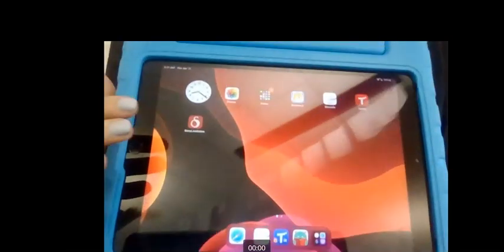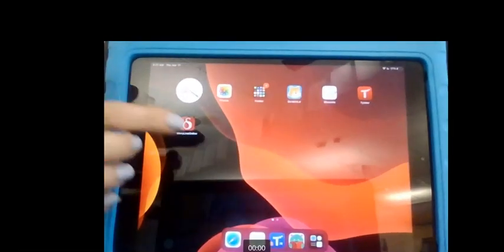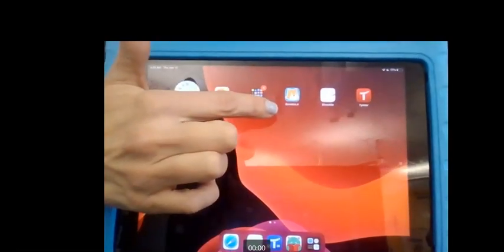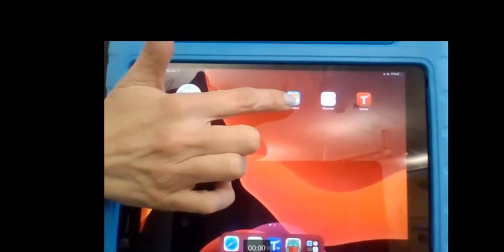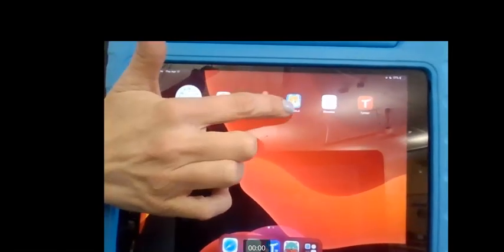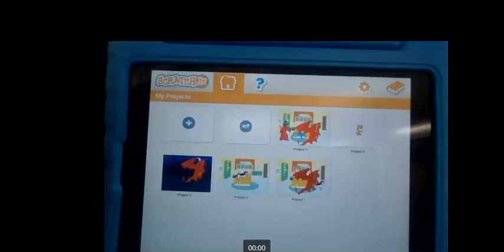You are going to look for the Scratch Junior icon. It's a little orange and white cat head. And open that up.